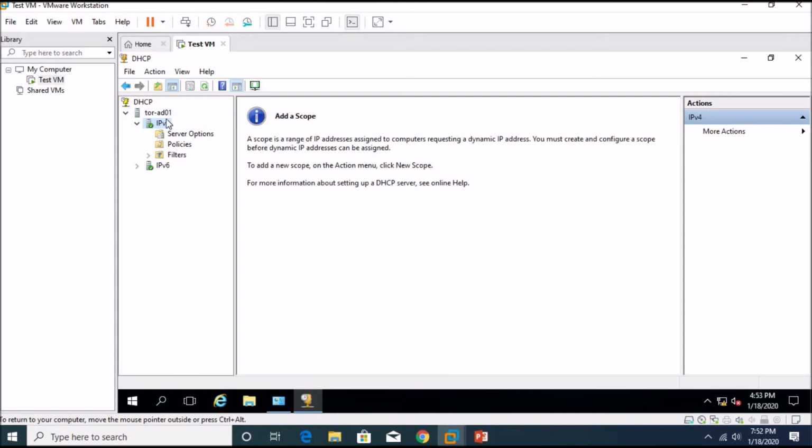And you can see we have an option here, add a scope. What a scope does is basically hold the information for your network: IP address range, subnet mask, and other information like default gateway and DNS server, and it's ready to give out to the clients. A very brief description: a scope is a range of IP addresses assigned to computers requesting a dynamic address, and we must create and configure the scope before dynamic IP addresses can be assigned to client computers or other network devices.